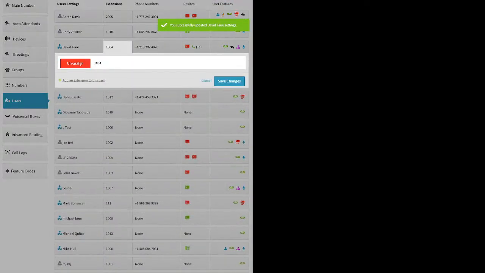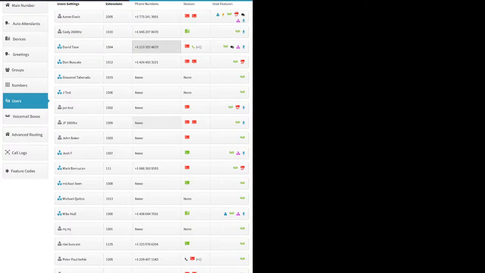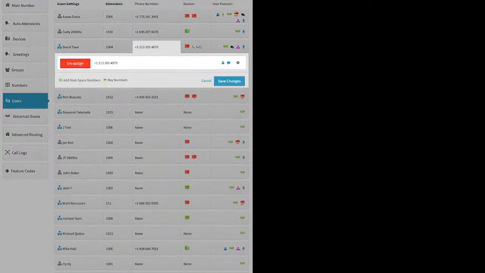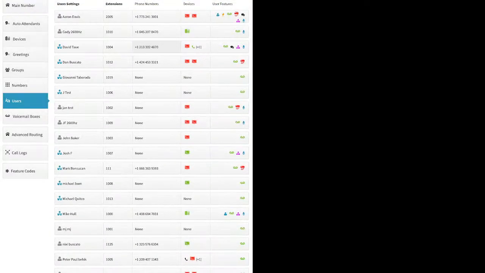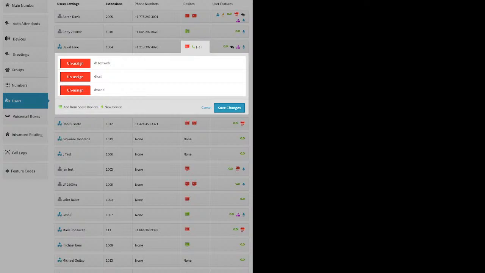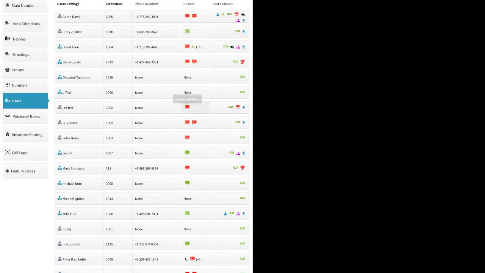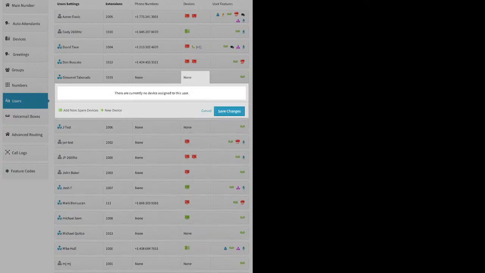All right, users can have multiple extension numbers if you want them to. You can also add phone numbers to specific users. And again, these phone numbers are available 24/7, so not always wise. Here we got the devices box for the user, right? So you can add devices directly here. Let me cancel this.